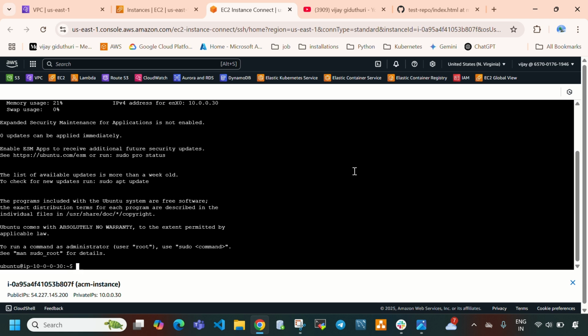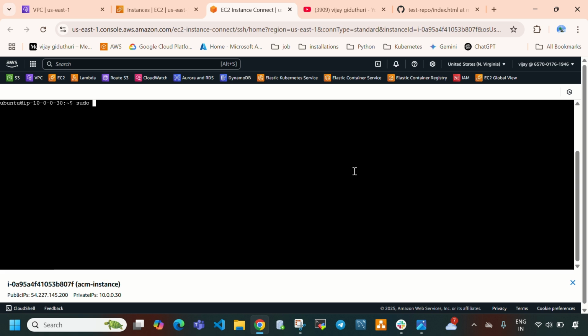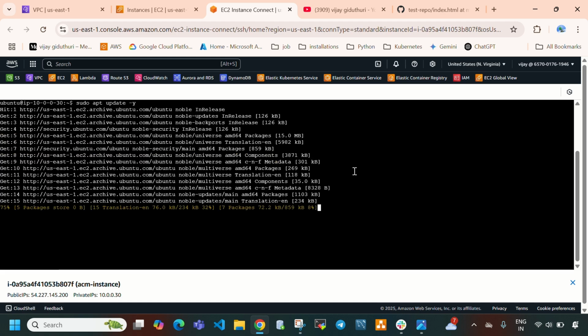So initially we need to update our virtual machine by running sudo apt update -y. It will update our virtual machine.